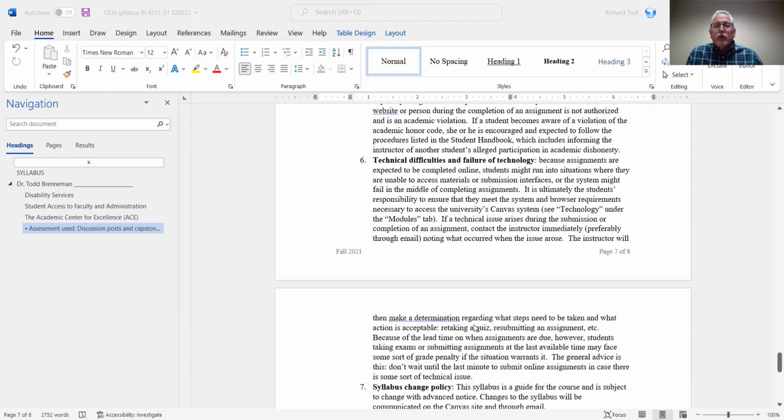Technical difficulties and failures of technology with online course. Things happen sometimes when you're dealing with technology. Because assignments are expected to be completed online, students might run into a situation where they are unable to access materials or submission interfaces, or the system might fail in the middle of completing assignments. It is ultimately the student's responsibility to ensure that they meet the system and browser requirements necessary to access the university's Canvas system. So see the section under technology in the modules tab.